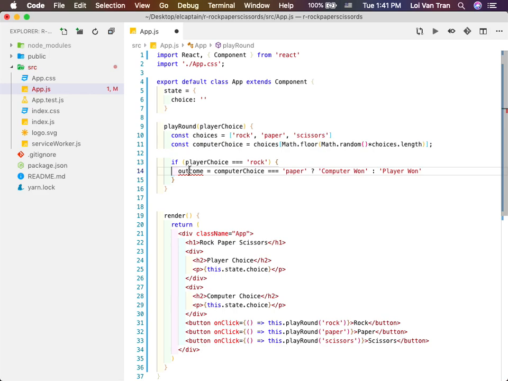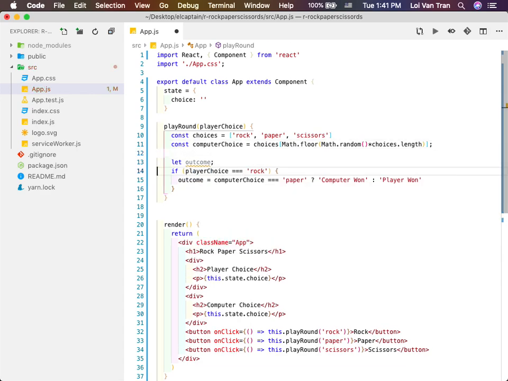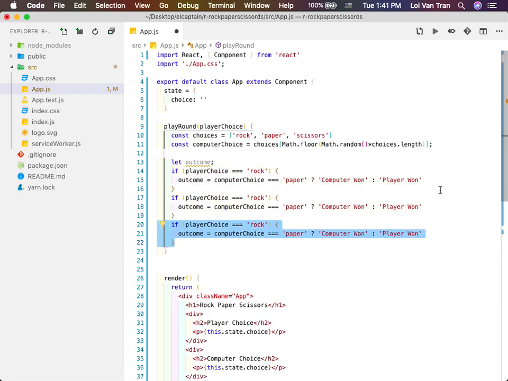Let's think about this. If the player chooses rock and the computer chooses rock, rock is not paper, so for some reason there's a bug. It's gonna say that the player won. But we're gonna guard against that in a second. So now, let me go ahead and define this outcome variable. Now we're just going to copy these 3 lines down, and we're gonna cover the other ones: rock, paper, scissors.